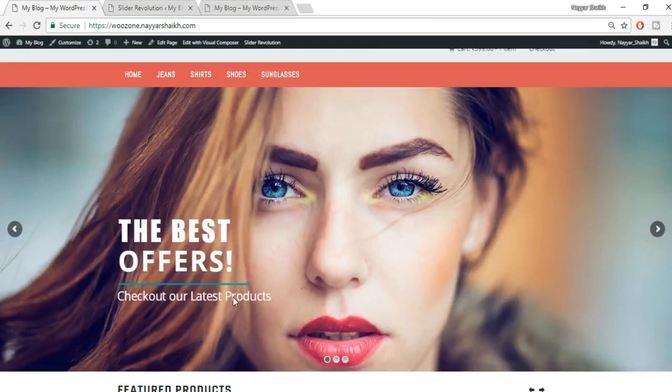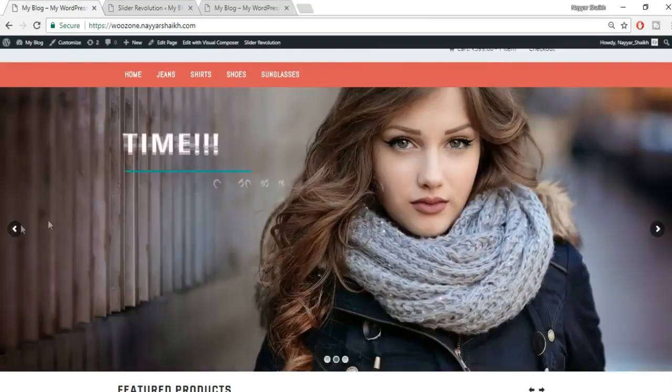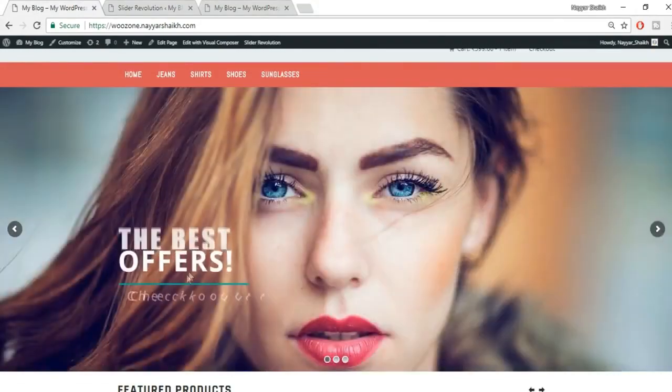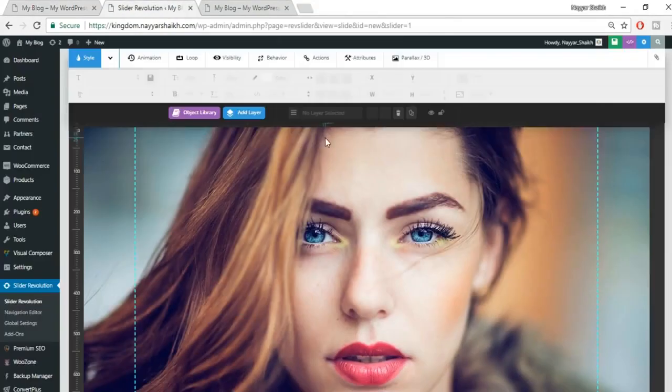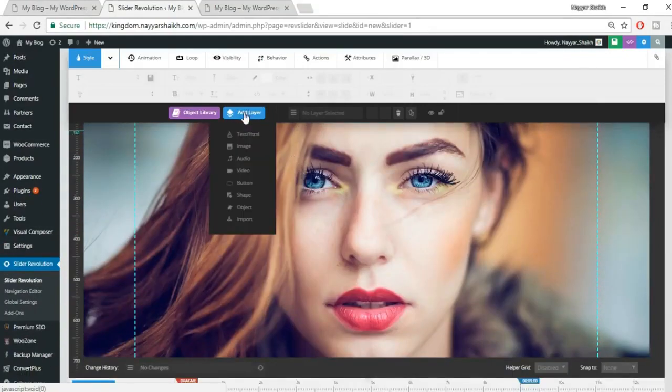Now let's see what we have next. So as you can see, we have a title which says the best offers, and then it says check out our latest products. So let's do that. To enter anything, whether text, to insert any image, to insert a button, whatever it is, there is an option here which says add layer. When you hover over that, you'll see different options. Now we have to add a text. So select the first one, text or HTML.